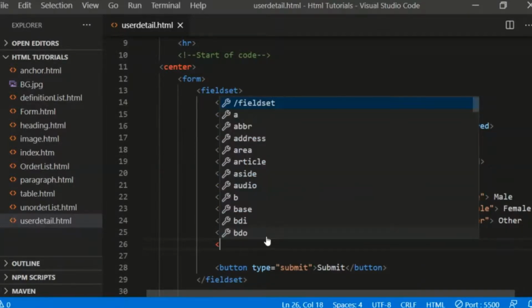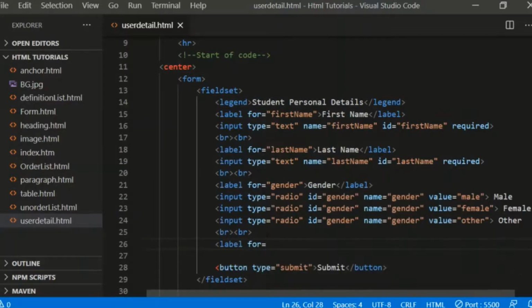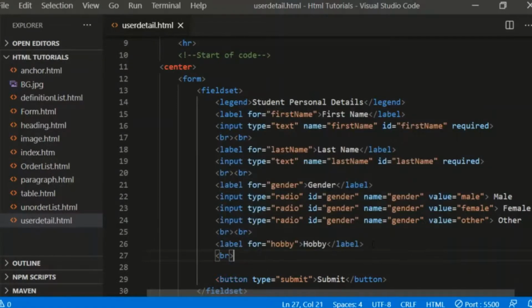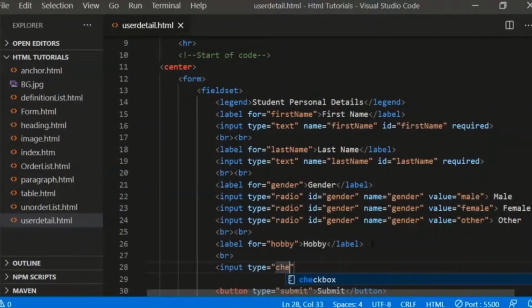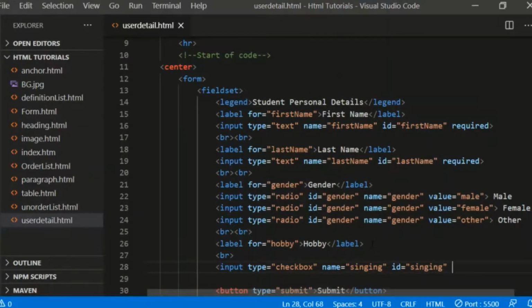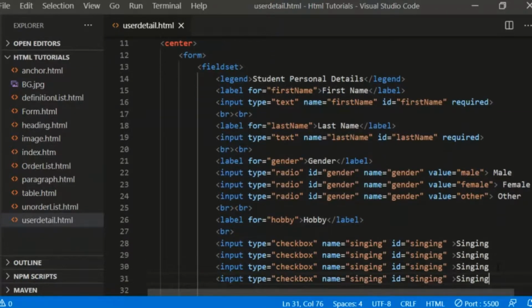Let's add checkbox. Label for is equal to hobby. And break the line. Add input, type is equal to checkbox, name is equal to singing, id is equal to singing, and the caption singing. Just copy this code and paste thrice.